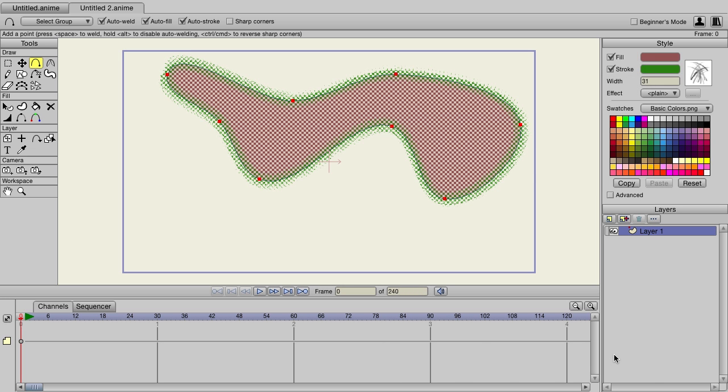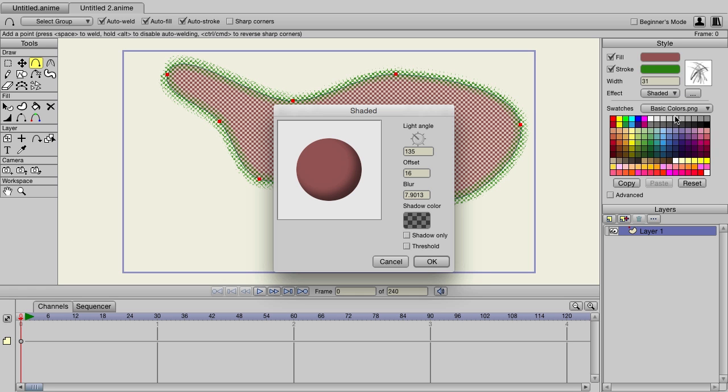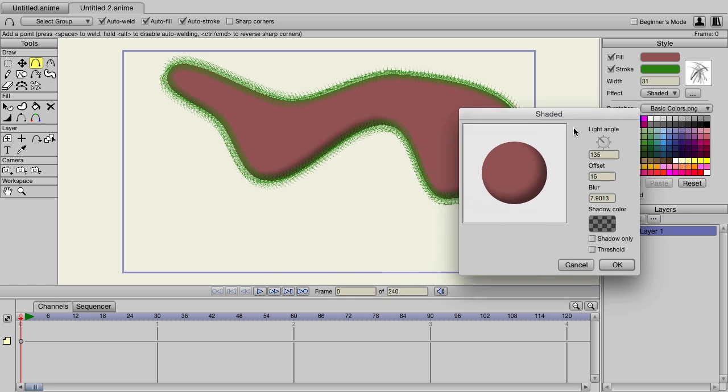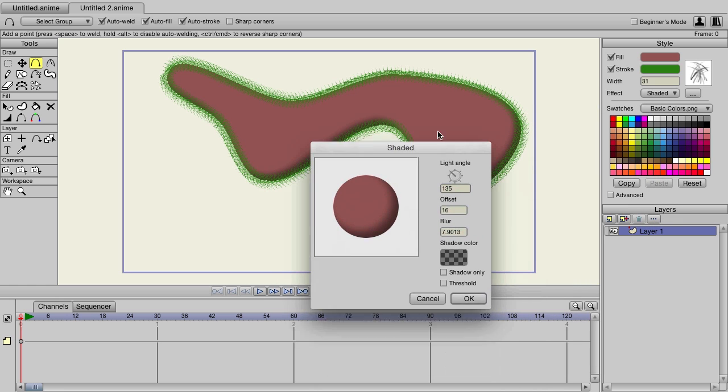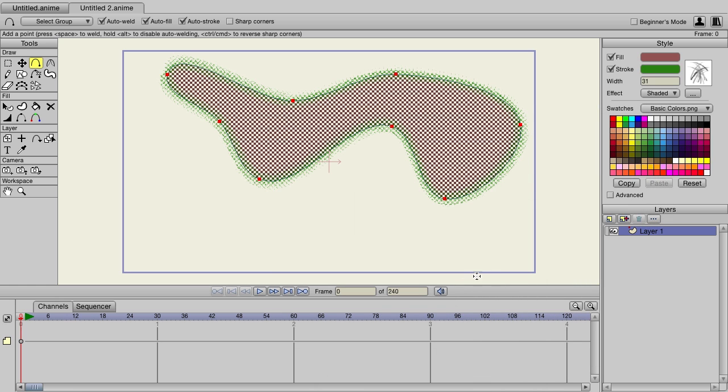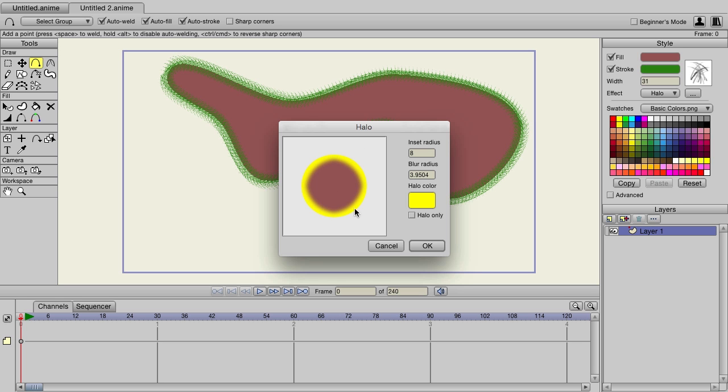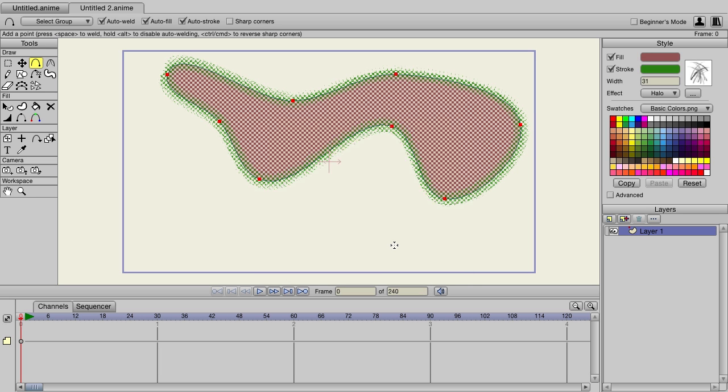Speaking of effects, you have different effects for your fill and stroke colors right up here. So for instance, we could create a shaded effect. This allows us to place a shadow on the fill. You can see it right there, and we can adjust different parameters for that. Other effects work similar. Whenever you select an effect, a new box will come up, and then you can adjust those settings.